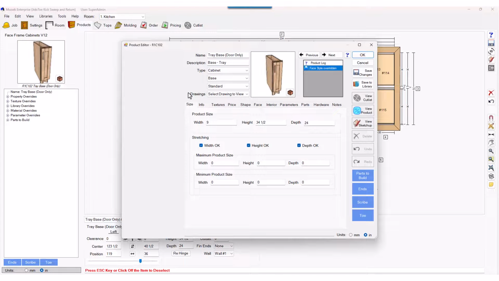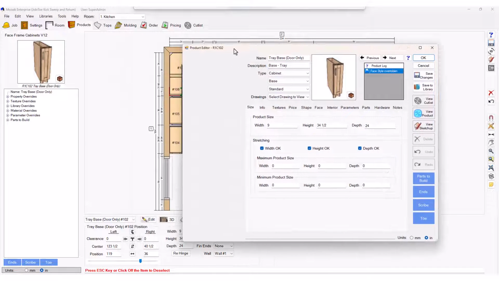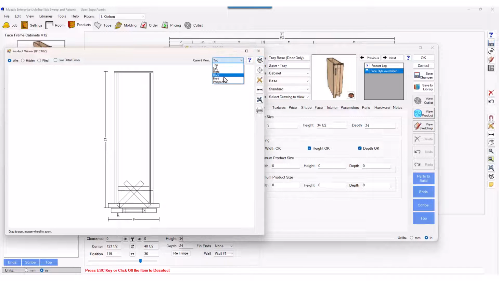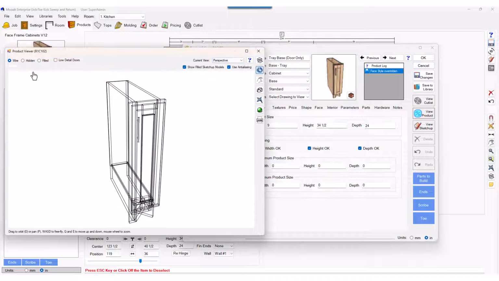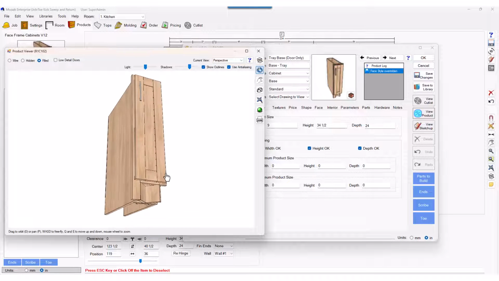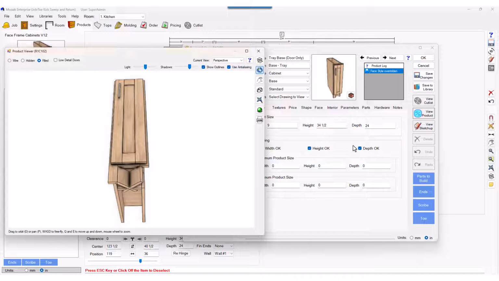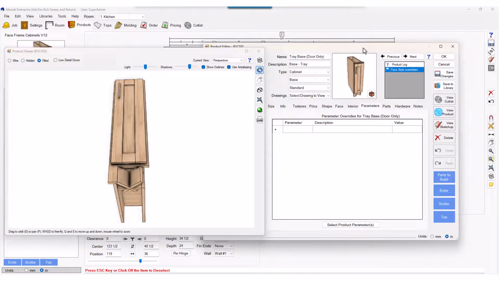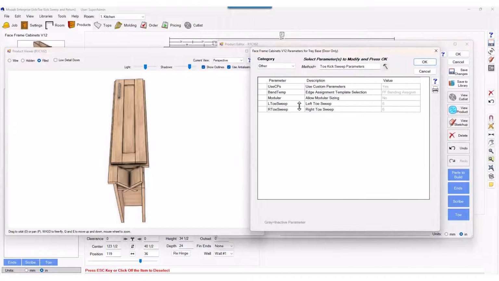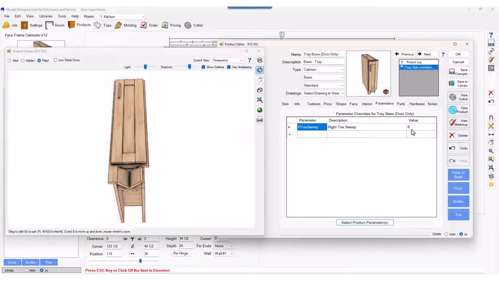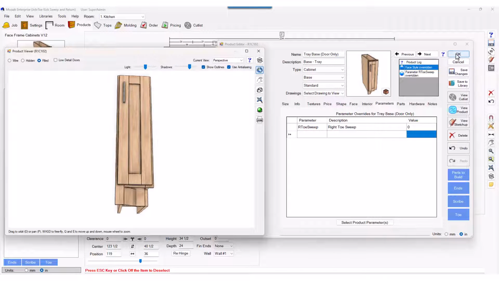All you have to do is double click on that cabinet, open up the product editor. There's my cabinet. Let's go to the viewer over here and take a look at this. You can see there's my 6-inch length for that toe sweep, so I have plenty to trim off. Let's go to the perspective, and we need to get rid of this right one. All we have to do is go to the parameters tab, select product parameters, and let's bring in that right toe sweep and set the value to 0. Looky there, that removes it.